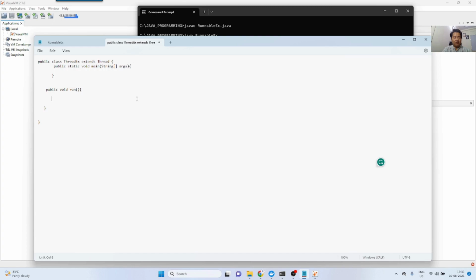Because we are extending, that run method automatically comes here. That is always part of the child class, because we are extending, we are not implementing, so in that case, like overriding it. So I will say System.out.println.